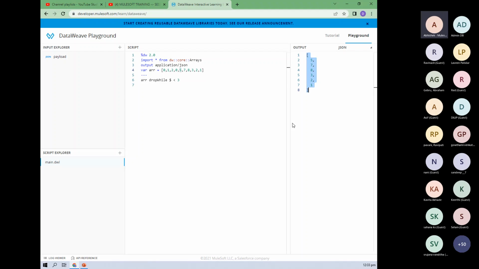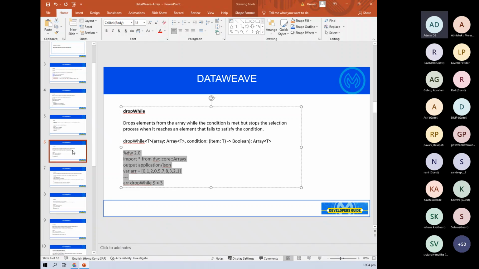Ravi, start the array with a 4, like before 0 put a 4, and see. Then it will display all the elements. Okay, does anyone have any doubt on this? No? Okay, good. So let's move to the next function.